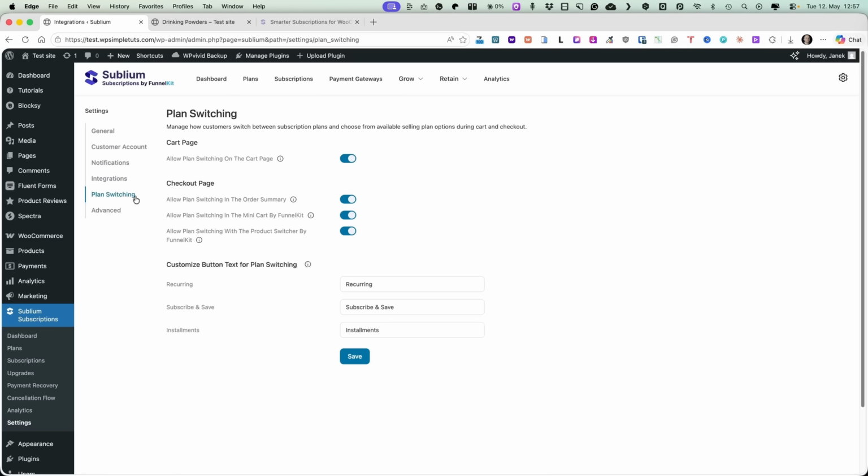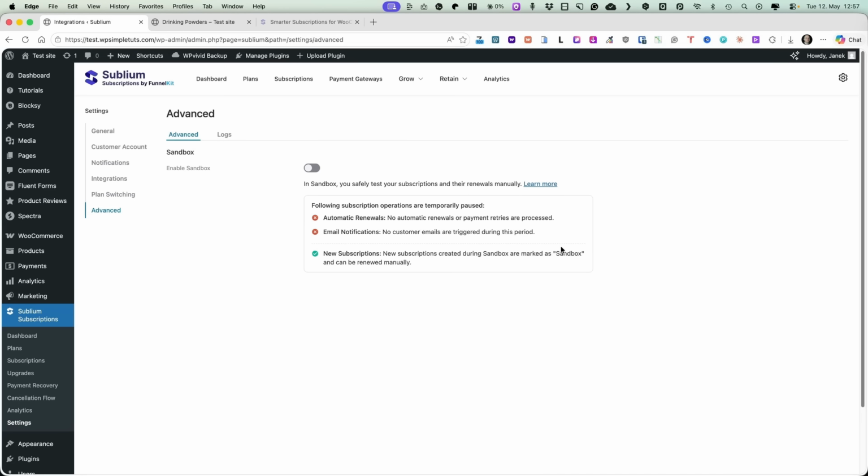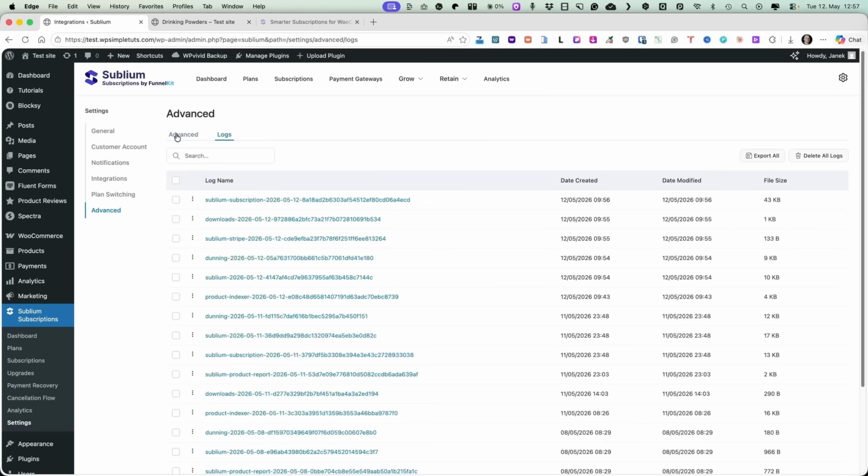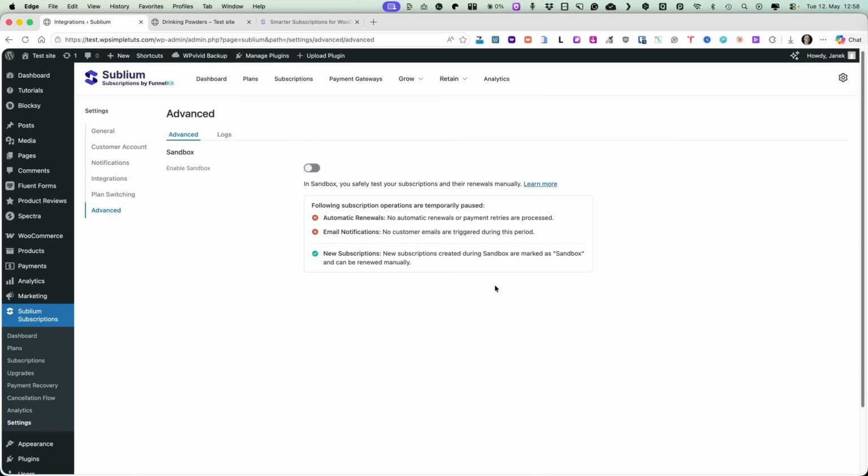Under the plan switching settings, you can allow plan switching on the cart page and on the checkout page. If you're using FunnelKit plugin, which allows you to display the mini cart, then you can also activate these 2 options here. And some button text also. Under the advanced, you can enable sandbox and you can see all the logs. So these were the settings.